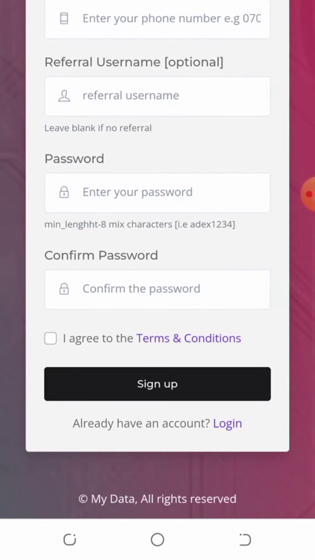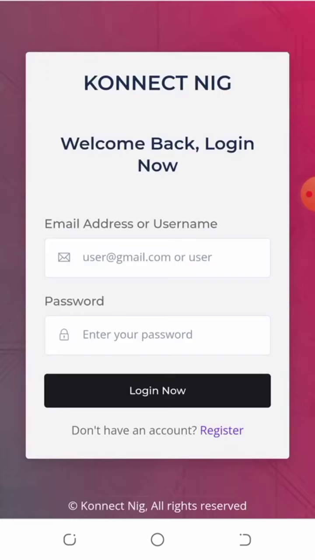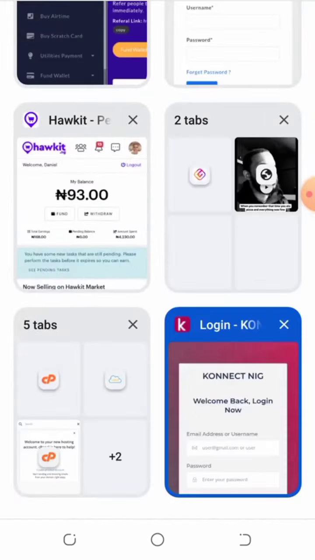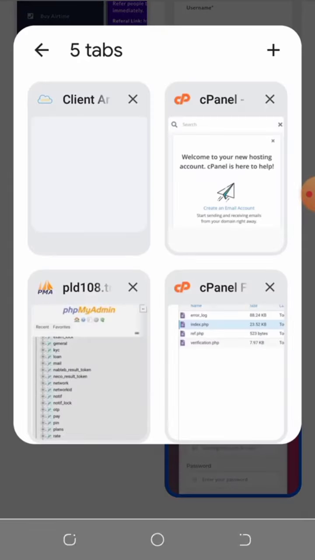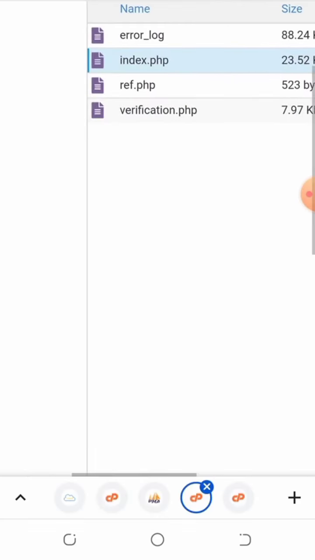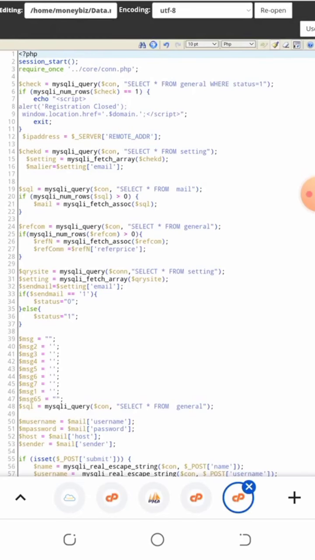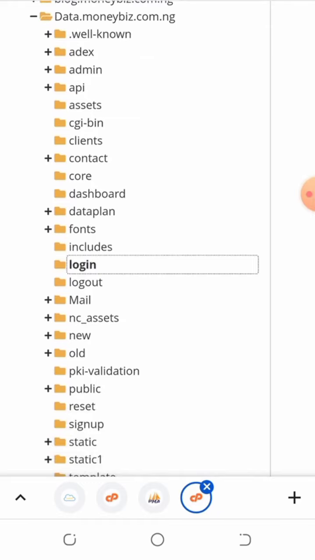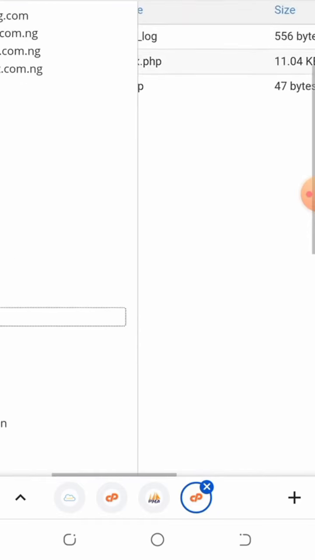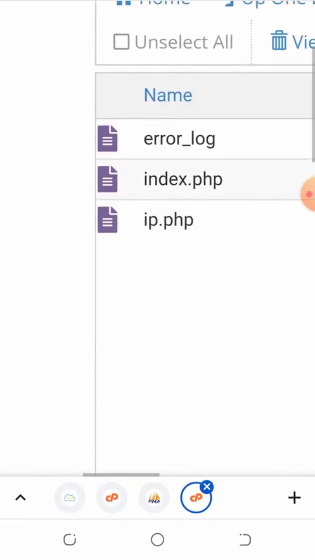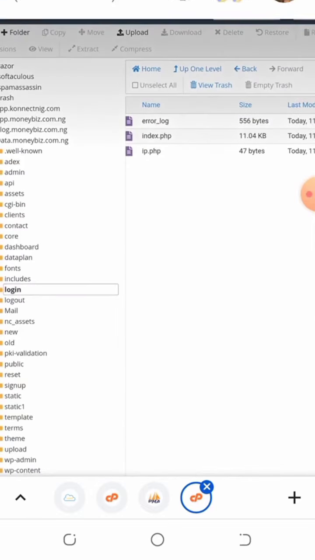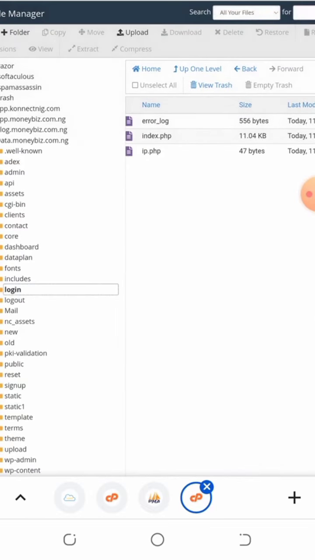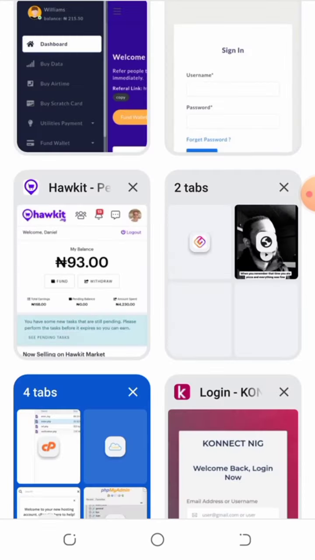A similar thing applies when you come to login here; you change it again. So how can you locate the login? It is very simple too. All you have to do is come to your script here. So come back to your cPanel itself and locate login. So this is login. Locate login, then locate the index, then locate NIG. Just change it to what you want, the name of your website. So that's how you can do that. Just follow the same procedure I've used.